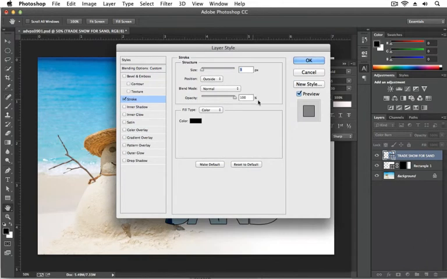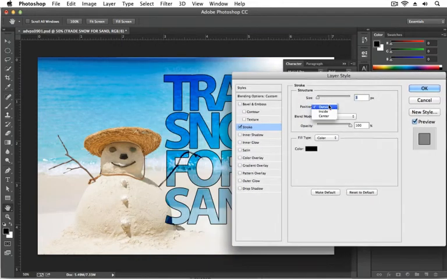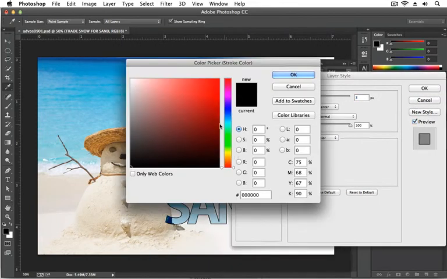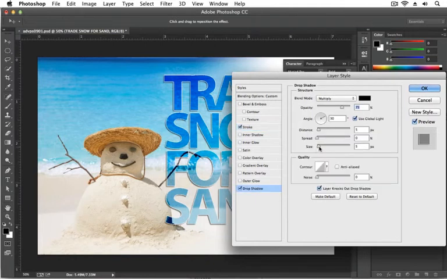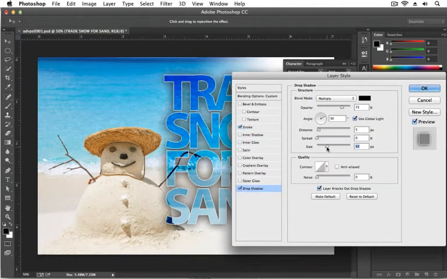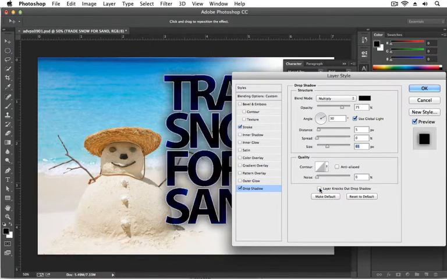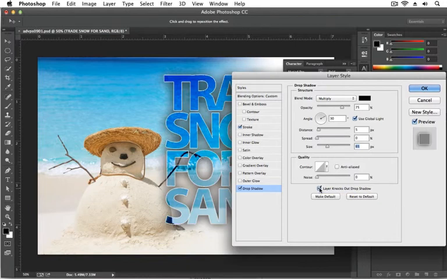I'll take it, I'll apply a center stroke, and I'll change the color to a white. While I'm in here, I'm also going to click on Drop Shadow. I'm going to change the drop shadow to a much larger amount, maybe even a 65 or so. Notice that Layer Knocks Out Drop Shadow prevents the drop shadow from showing up in between the letters, but I can change that if I like. That's not really the effect I wanted, so I'm going to check that back on.